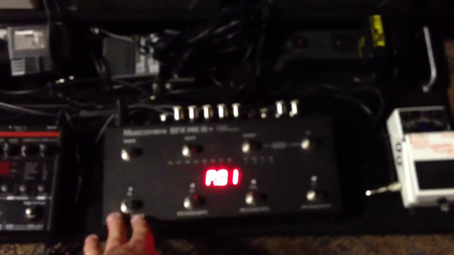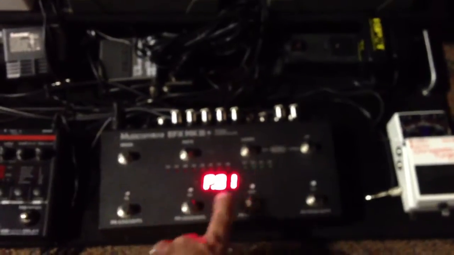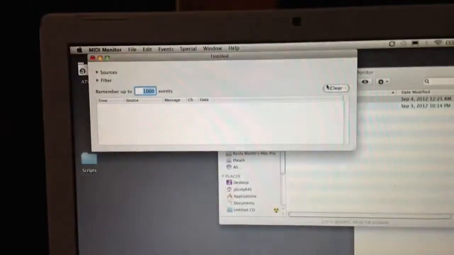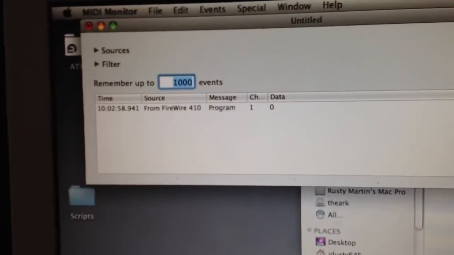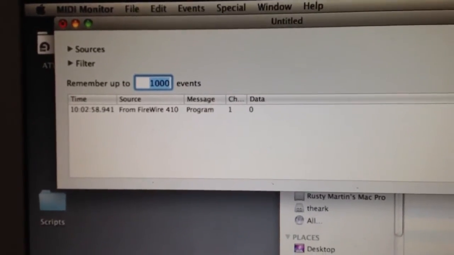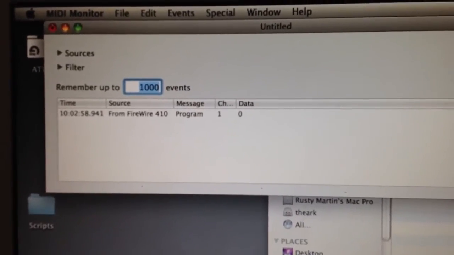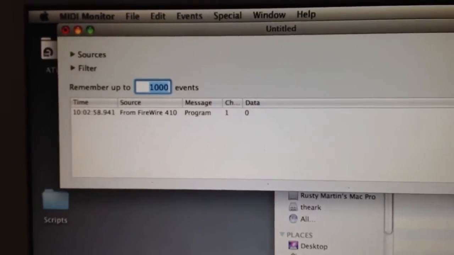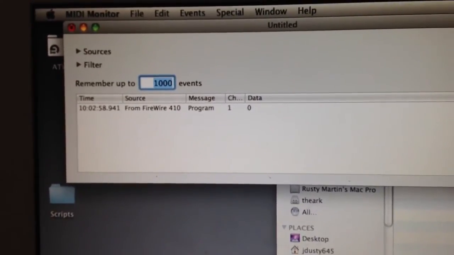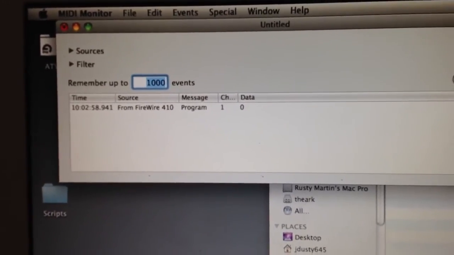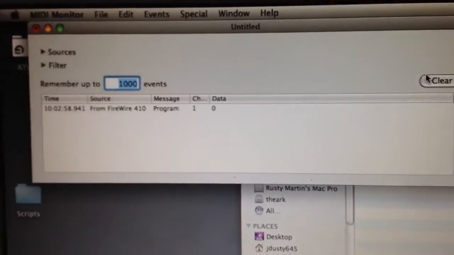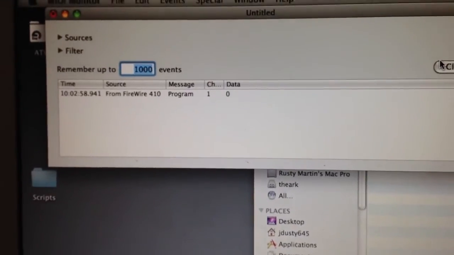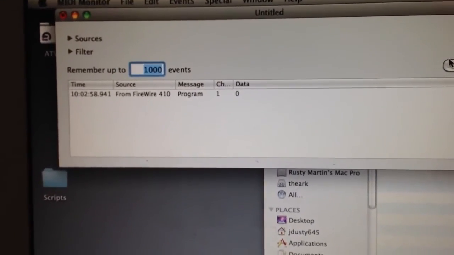I'm going to hit Bank 1, Preset 1 here, and whenever I do that, you get a command in here. What that tells me is that it's a program change on MIDI channel 1, with data 0. So what this breaks down to is the program change, and then there are 16 channels of MIDI, so this is channel 1, and each channel of MIDI has a data range, which is 0 through 127.